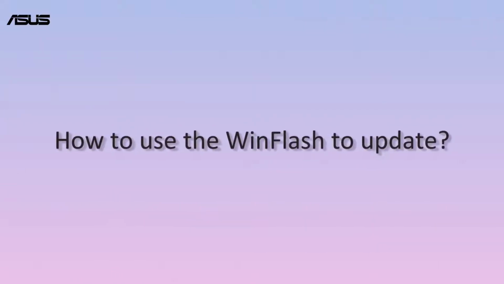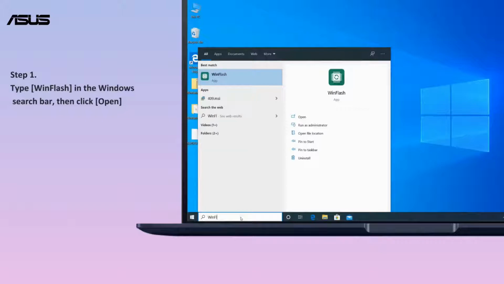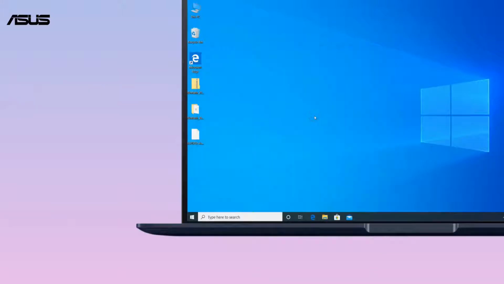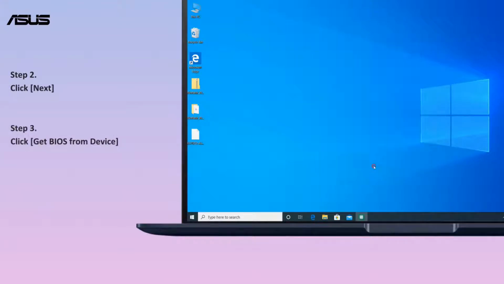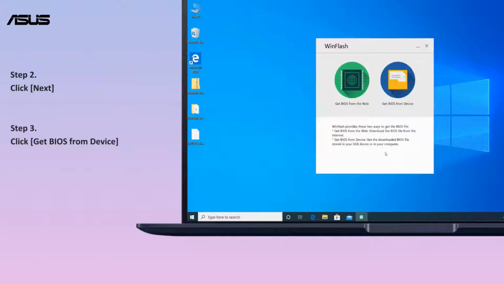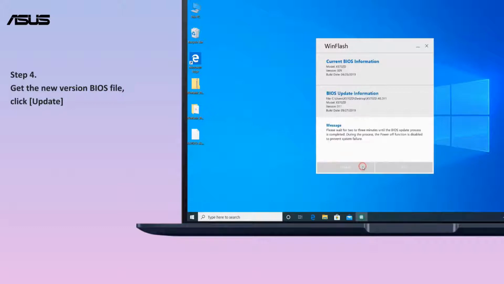How to use the WinFlash to update. Type WinFlash in the Windows search bar, then click Open. Click Next. WinFlash provides these two ways to get the BIOS file. You can choose the way that is preferred. Get the new version BIOS file, click Update. Click Exit.